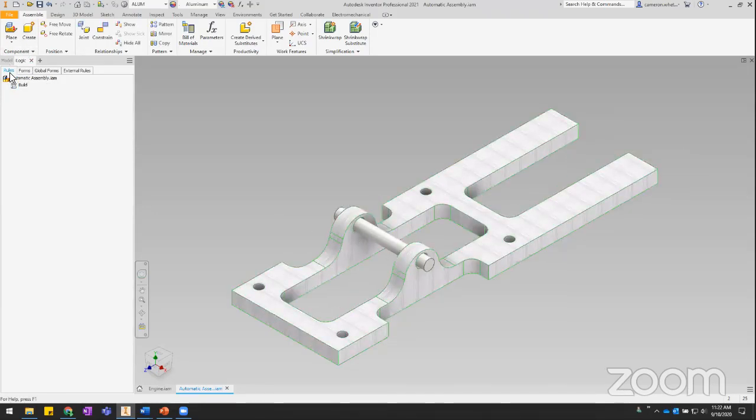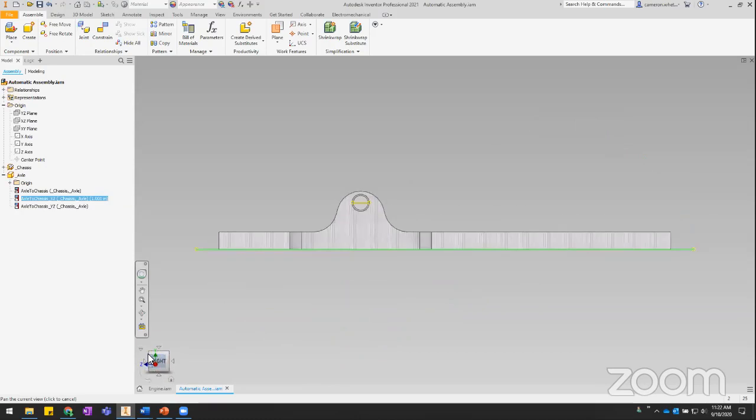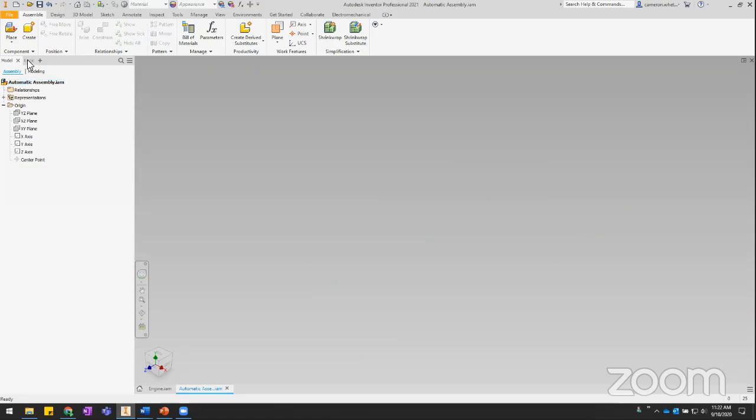Okay, so there's our chassis and our axle. And you'll see that one line of iLogic code, the UCS to UCS constraint creation, actually created 3 flush constraints between the origin planes. And this one had an offset of 1. All right, so I'll go ahead and delete those so it's fresh for our next run.